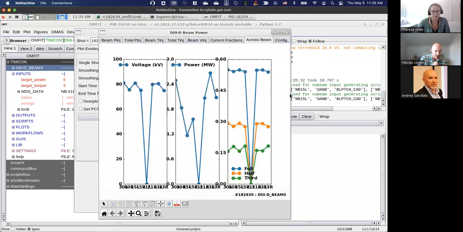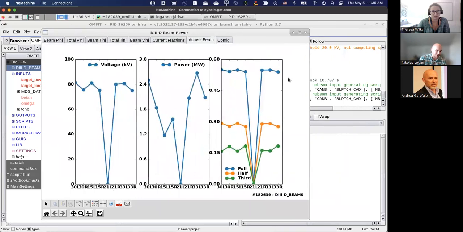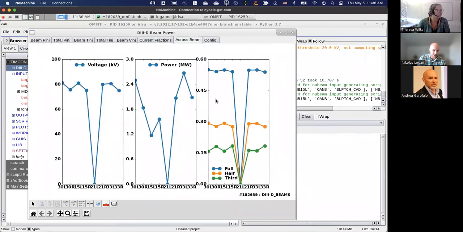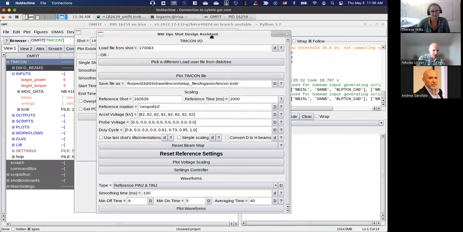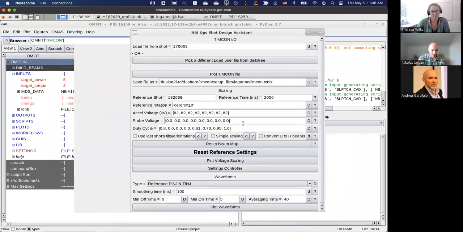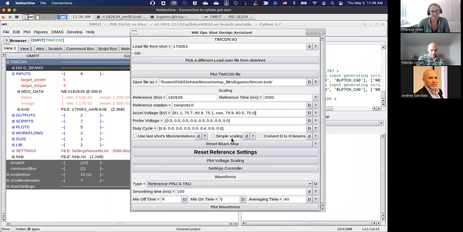This is a fun map of the settings. So sometimes you can use this, if you just want to know what were the voltage settings for the beams on some past shot. You can make this plot and there they are. Or dig into this module. I mean, alternatively, of course, in the TIMCON module, if you load it as the reference shot and then reset to reference settings, it'll tell you the voltages that shot was set to.